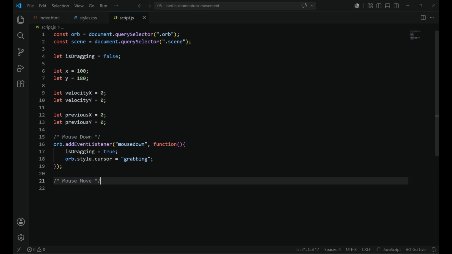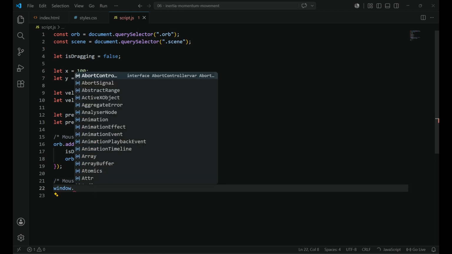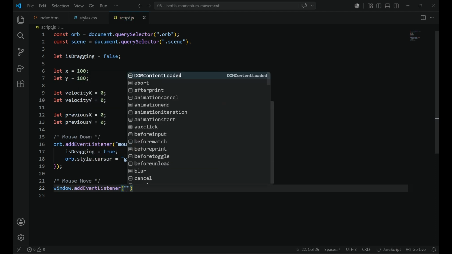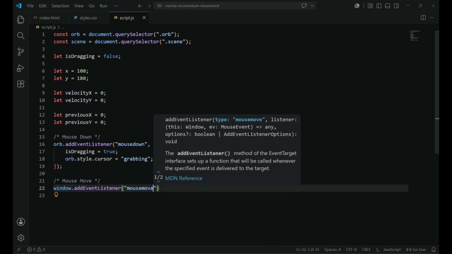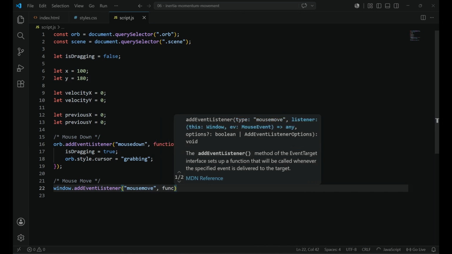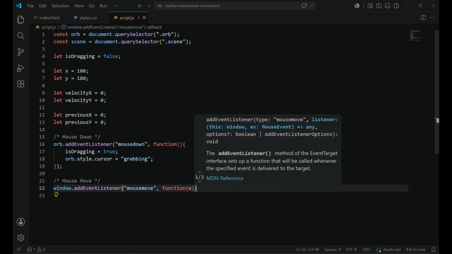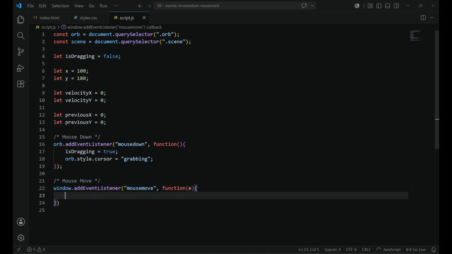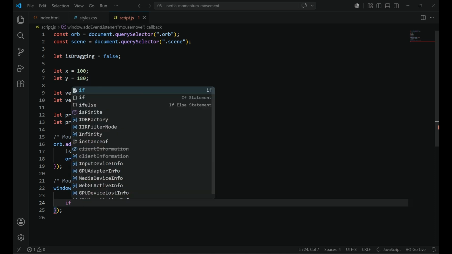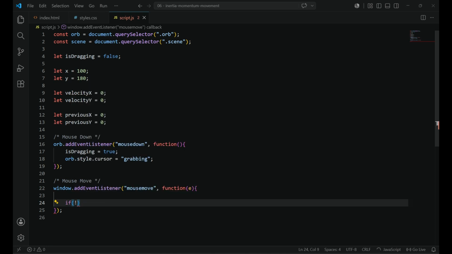To move the mouse, I'm selecting the scene window and giving it an add event listener, and the event is mouse move. I'm writing a function with parameter E and writing the main logic. Using an if condition, if dragging is not true, we have to stop the execution, so return.